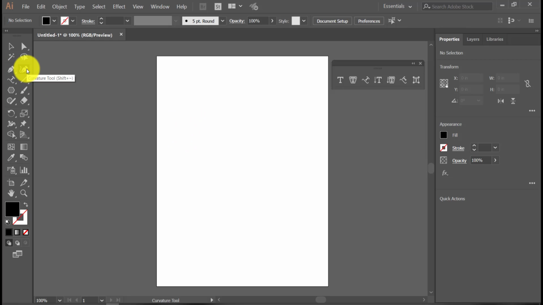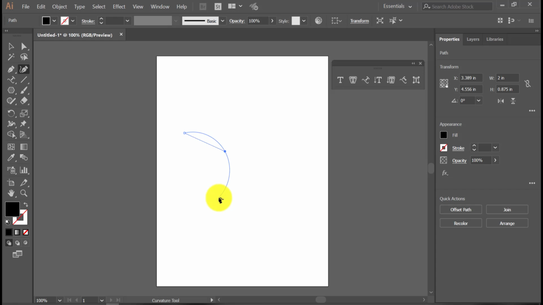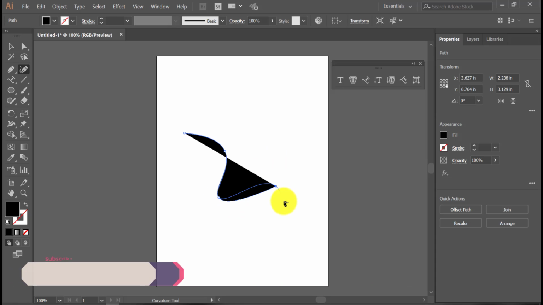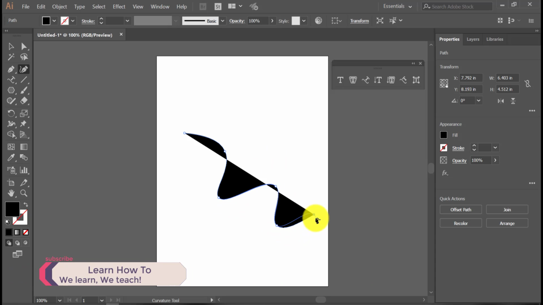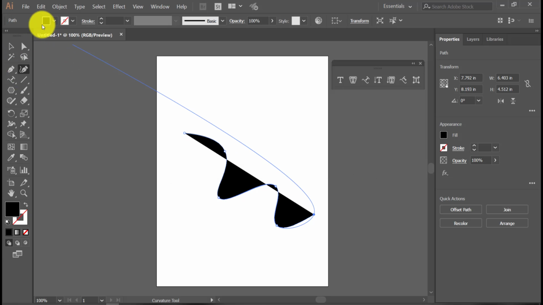So I'm just taking my favorite tool, the curvature tool. Also you can use Shift plus. For this I have just taken it and I'm making a path like this, in the shape I want. Okay, it's done. Now what I have to do is come to the type on a path tool and click over it. Well, it's still not doing anything.